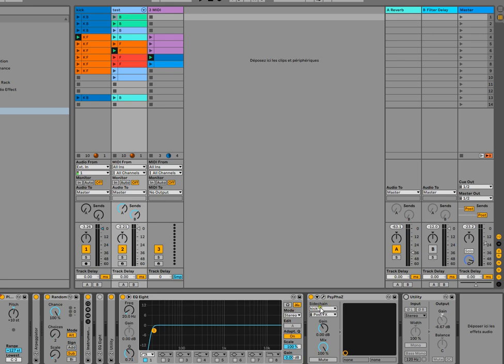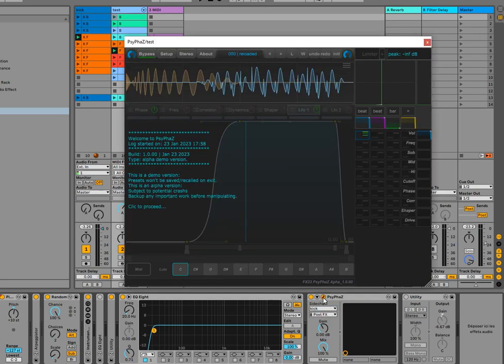And you can pick on the plugin, you can first pick a sidechain. So I'll pick my kick here. And when you open the plugin, there is a text explaining. For now, it's a demo, so it won't save the presets to the DAW and reopen. But it let us test the plugin.